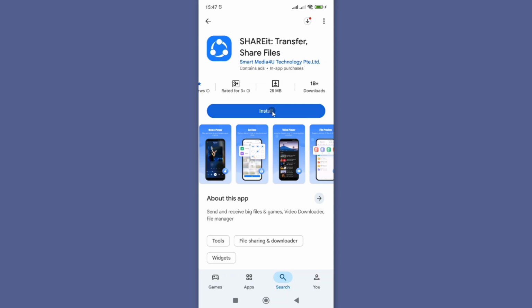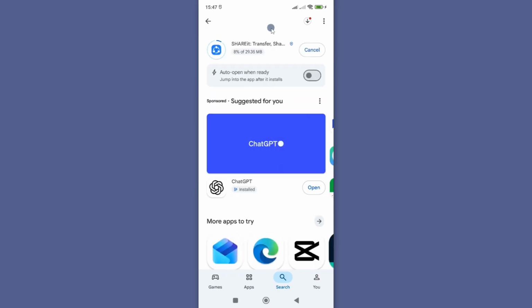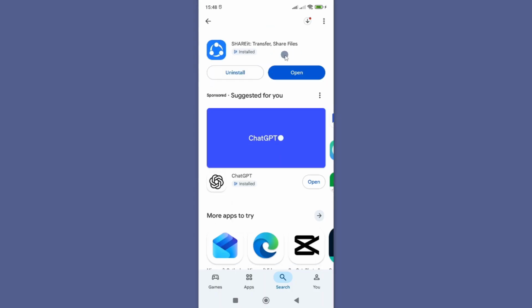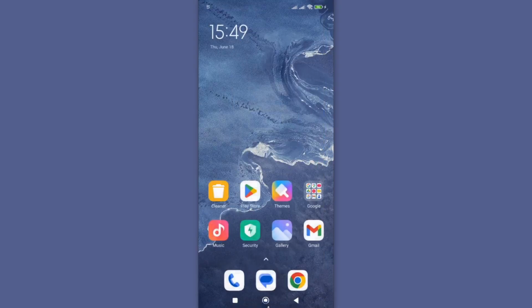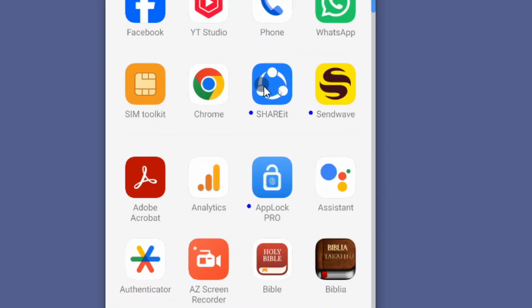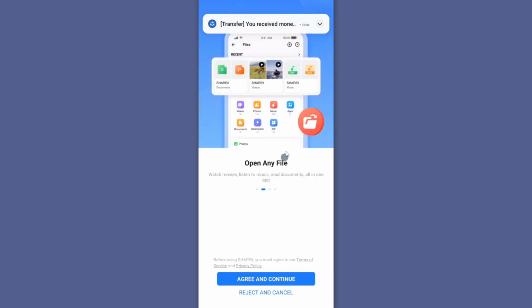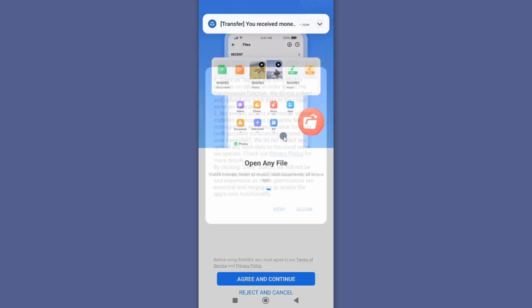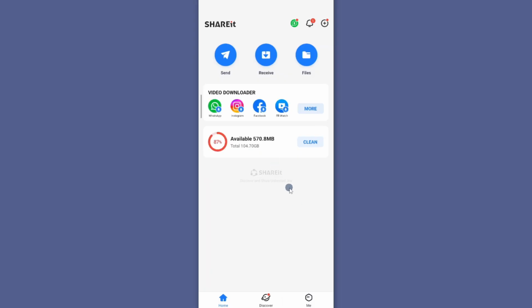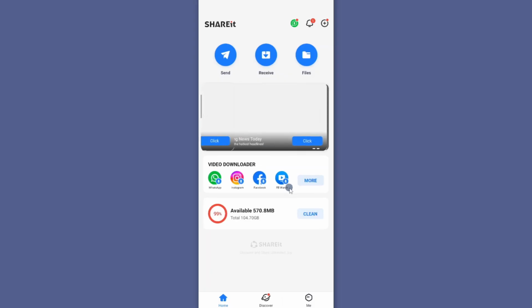Now to install it, just tap on install, and this will download the latest version of SHAREit app and then install it on your smartphone. Now from here, if you go to your apps, you should see your SHAREit app is installed. Open it and then agree and continue to start sharing files across devices. So that's how you can download and install the right SHAREit app on your smartphone.